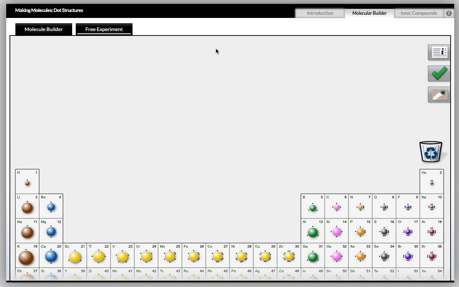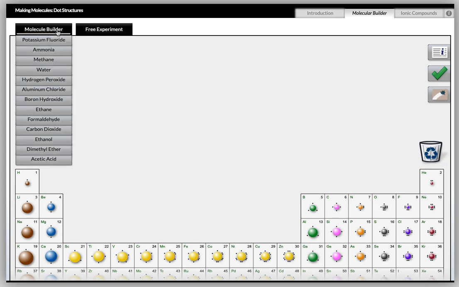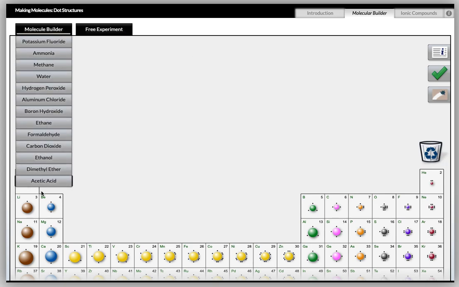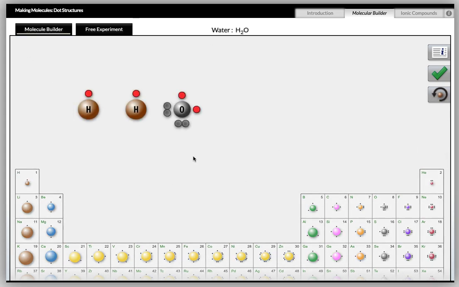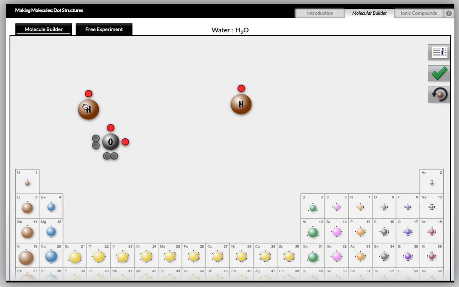So we'll go to molecule builder, and here are a bunch of choices for you. Now the first one you have to do is methane, but I'm actually going to go down to water and show you how to do water. Alright, so we press water. All of a sudden your atoms for water come there. You can move them around like this. You can't rotate them, but that's okay because they do that for you.